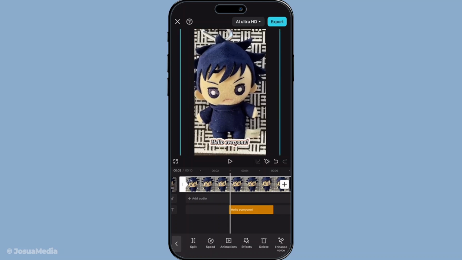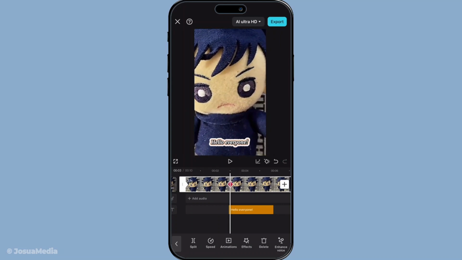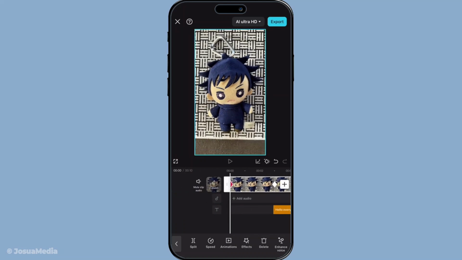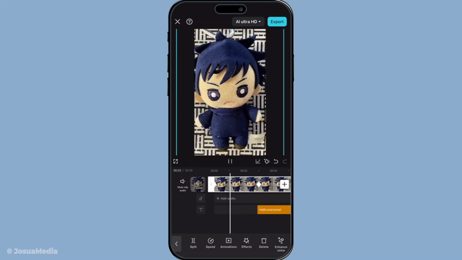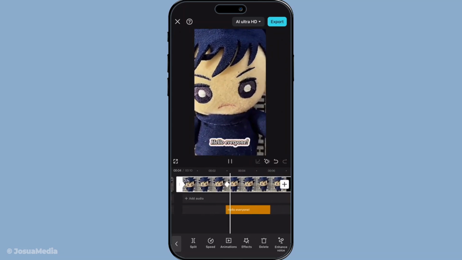With the keyframes in place, take a moment to play through the video. You'll be able to see how smoothly the zoom transitions between the keyframes. If needed, you can fine-tune the timing by adjusting the distance between the keyframes, making the zoom faster or slower to match your creative vision. Once you're satisfied with the effect and the overall timing, there's just one step remaining. Tap Export to save your newly edited video.